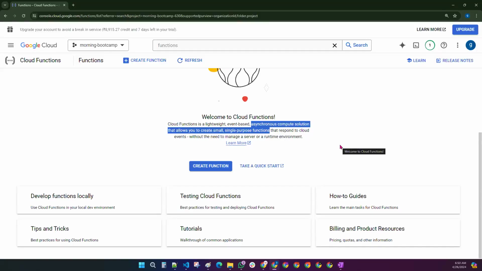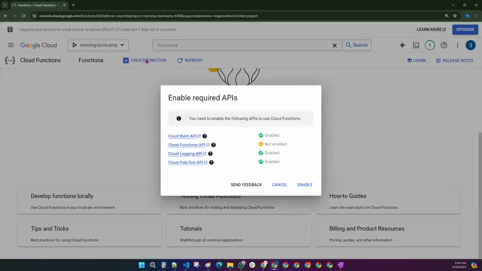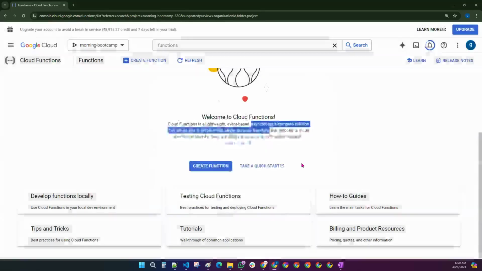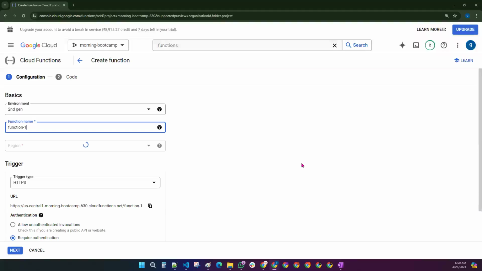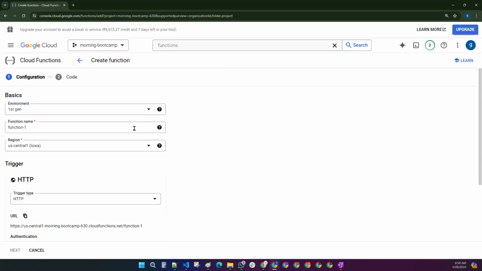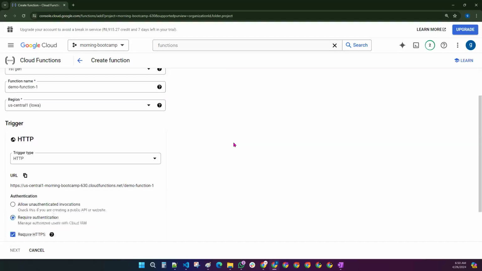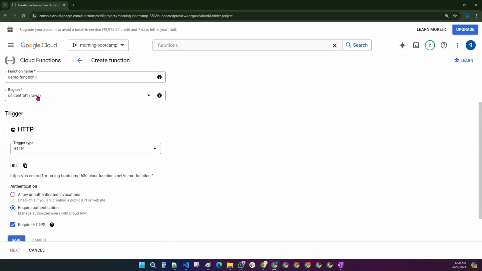Okay, so now you see here, guys, I'm going to click on create function. You can enable the APIs if you want to use the cloud functions. You have two generation environments, and I'm going to choose the first generation environment. You can give any name to your function, so I'm giving demo function 1. The region I selected is US Central 1, that's fine.